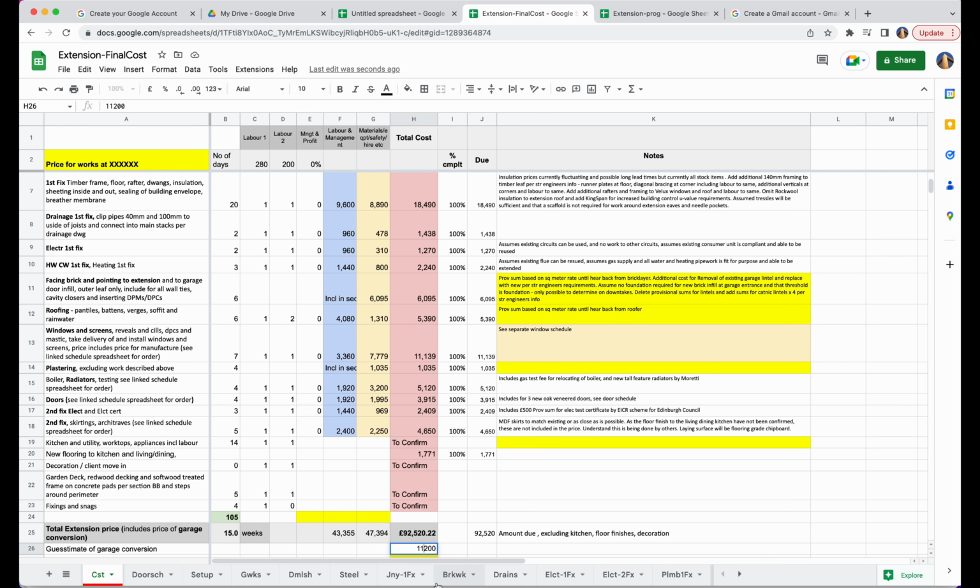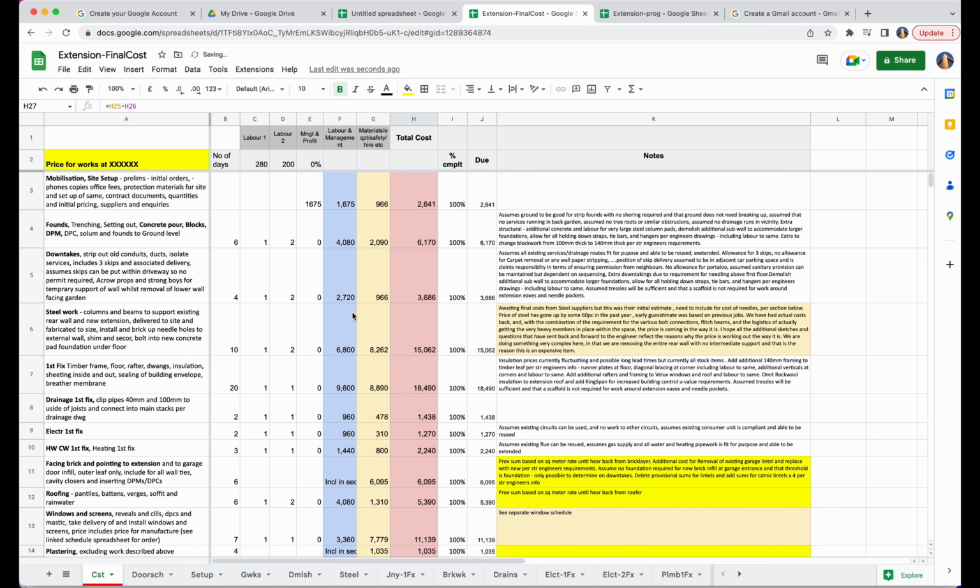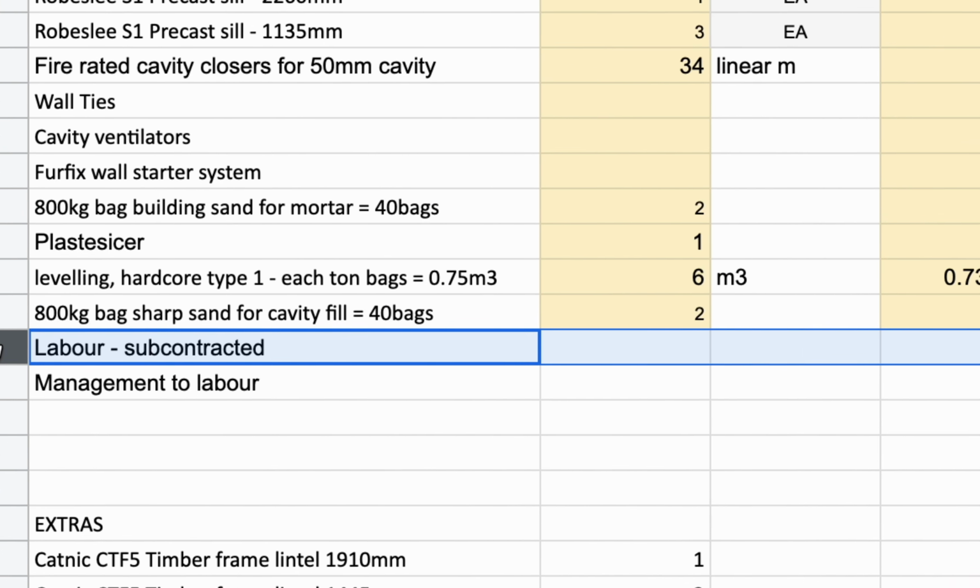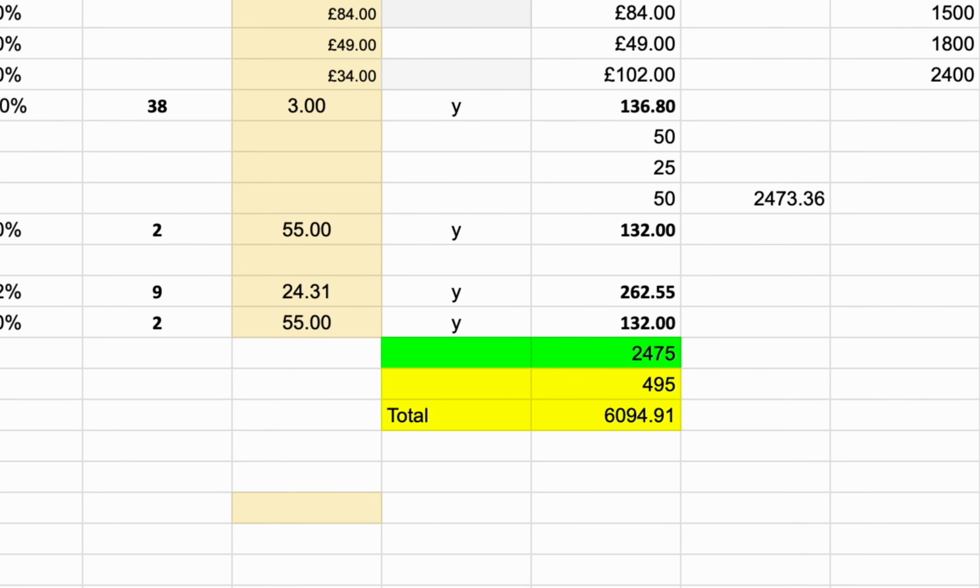Now for any labour that I've got fixed prices for, for example brickwork, I've got a fixed price for in this, and therefore it's not going to fluctuate. I'll stick that in the materials column of the brickwork schedule.